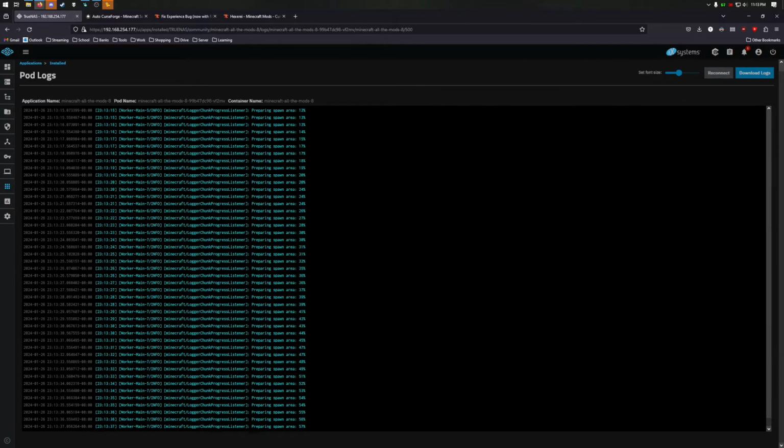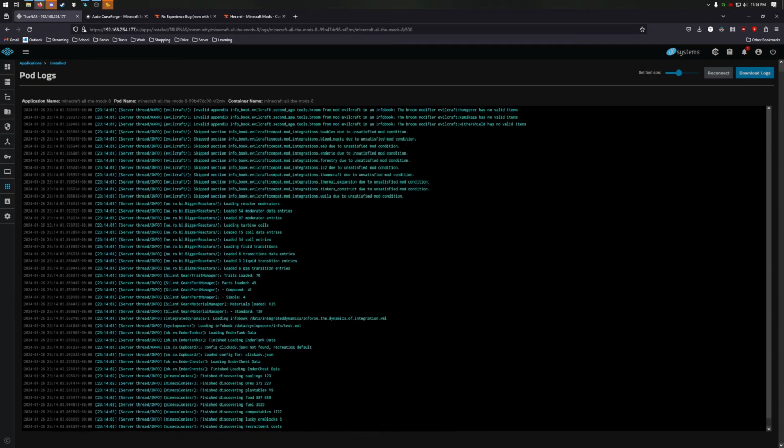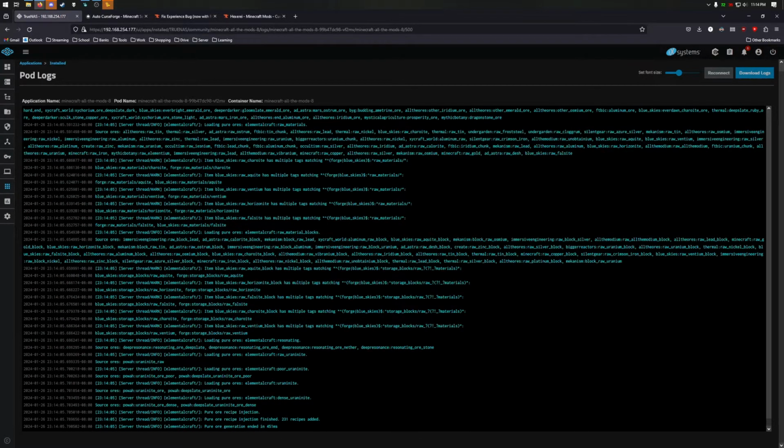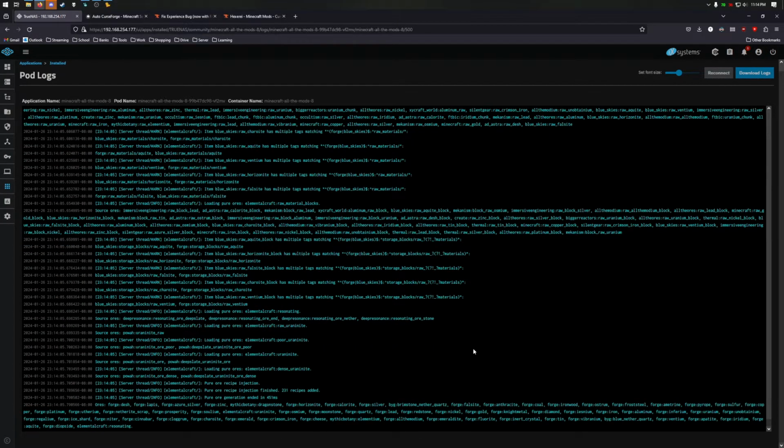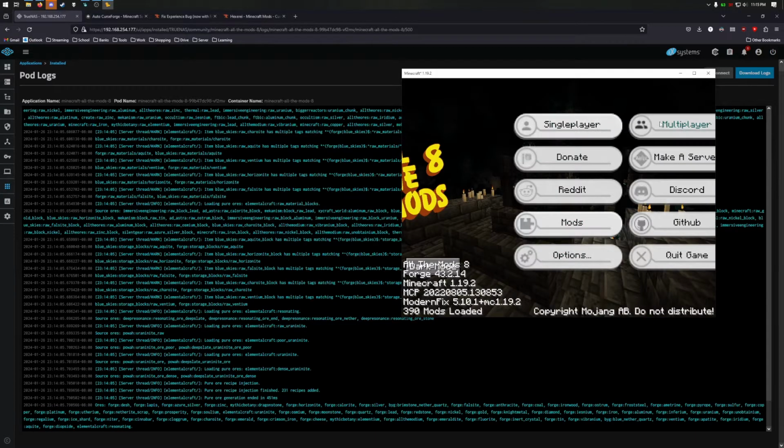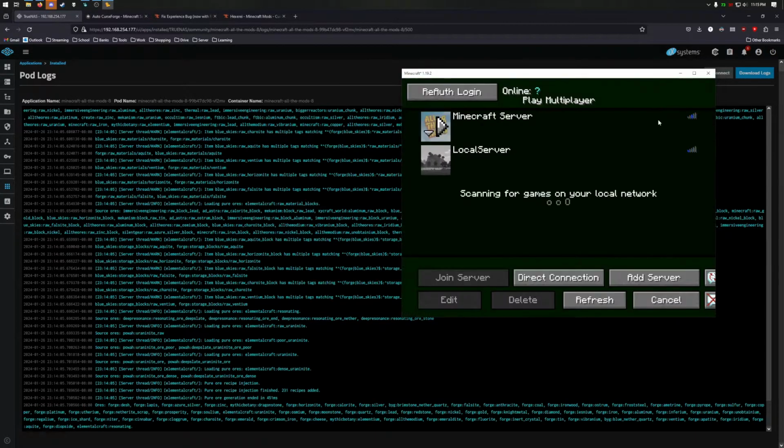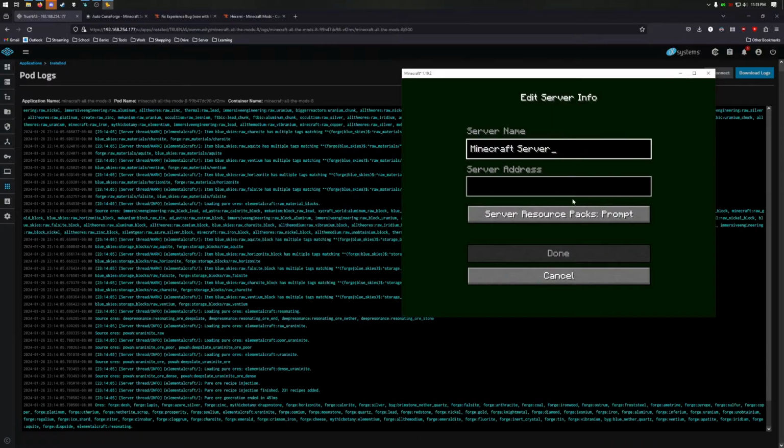Here we can see that it is generating the spawn area perfectly fine now. And the server should start up momentarily. I'm going to open up my Minecraft launcher here so we can test it. So I'm going to add a server, type in the IP address of my Truenas server with the port attached at the end.